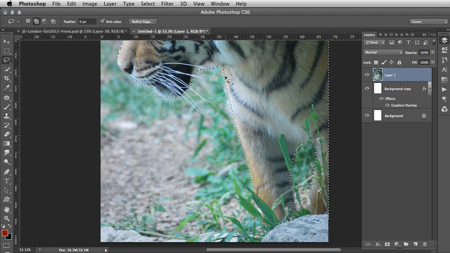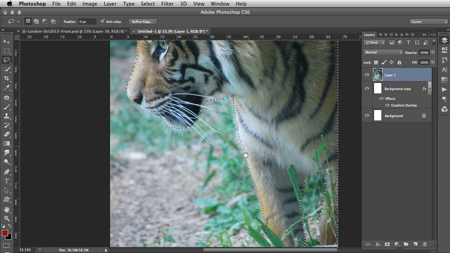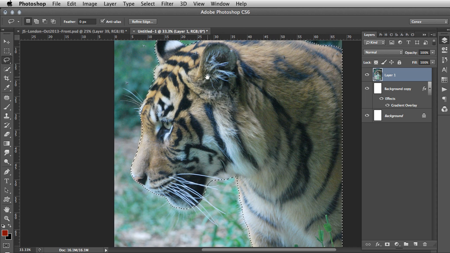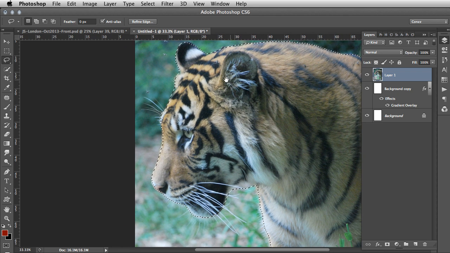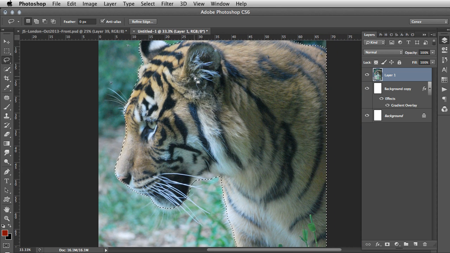This doesn't have to be precise, so don't worry about grabbing every single bit of fur or hair. This is just a rough selection. The more accurate this selection is, the better it will be though, so if you want to take time with that, that's no problem. If you do go too far, you can hold down the Alt key and take away from the selection. That works also. So we have a rough selection here of this tiger.